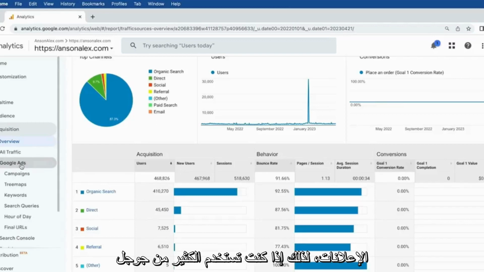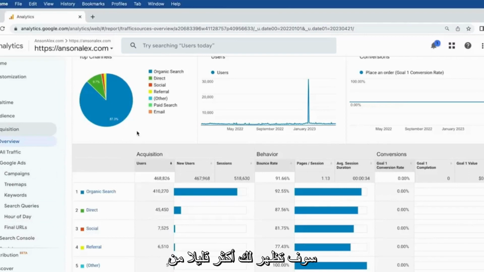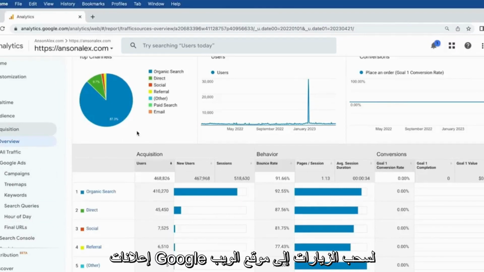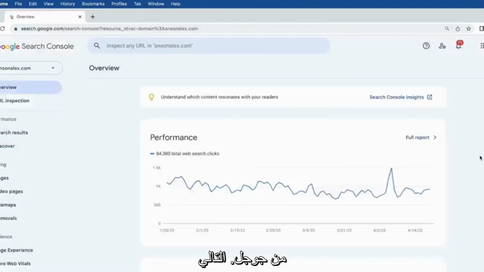So if you are using a lot of Google Ads, you can track everything over here. However, hold that thought, because I'm going to show you a little bit more of a robust system if you're using a lot of Google Ads to drive traffic to a website in a minute here. But first, I want to talk about another very valuable tool from Google.